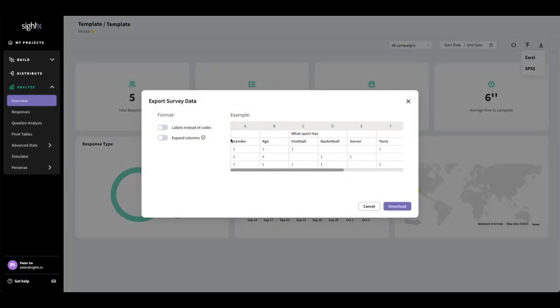I'll click on Excel in this case, and you do have additional formatting options. You could have labels instead of codes, so you could see an example of how that looks here. In this case, it's numeric codes. I could click on this toggle, and it will show the label of the exact answer that was chosen for each question.